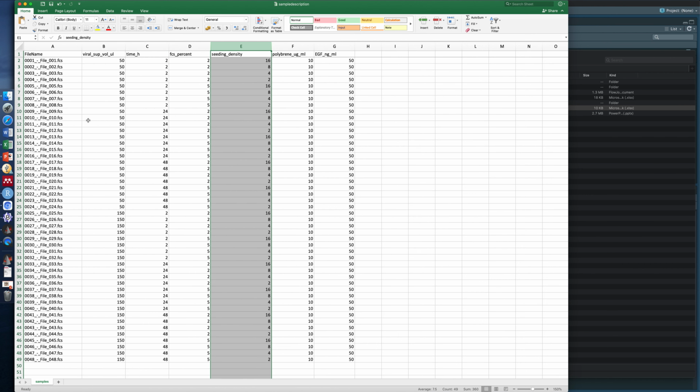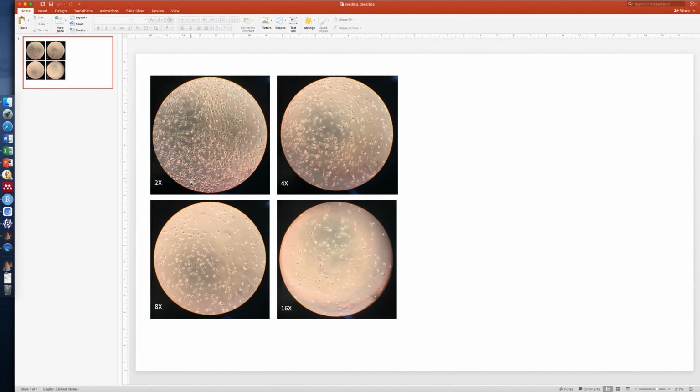And seeding density actually means that I have seeded the cells in a very dense fashion or in a very sparse fashion. So 16x is the highest dilution.